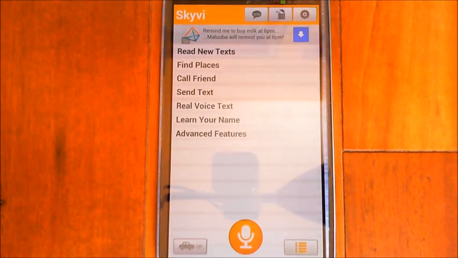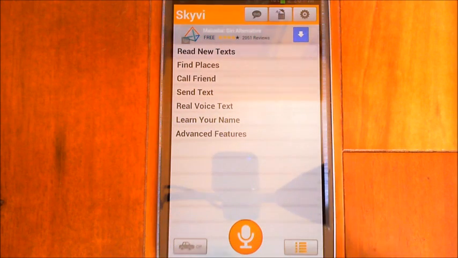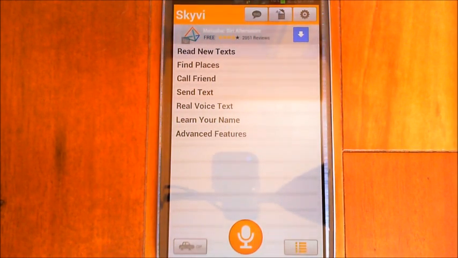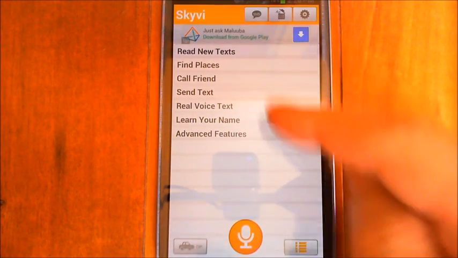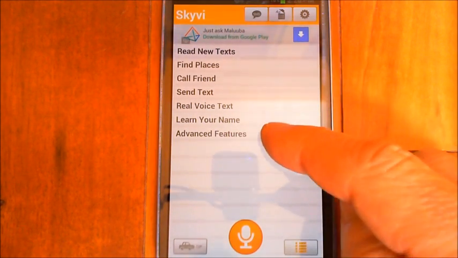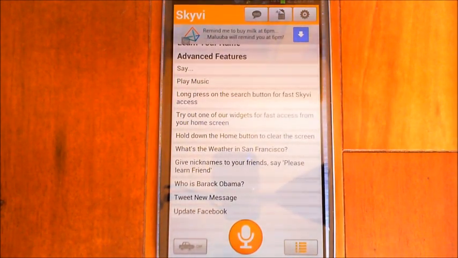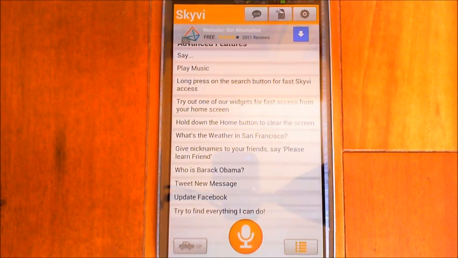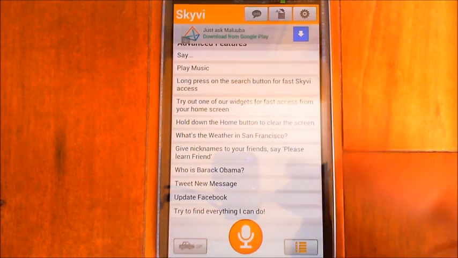Alright, on to the next one. Okay, poor old Skyvi's not getting very much of a run right now. Now, as far as I know, this is the help of everything that it can do, and nothing here says reminders, and if we look in the advanced features, I don't see anything there about reminders. But what's interesting is the last option here says try to find everything that I can do. So let's just give it a try and see if it understands that reminder.